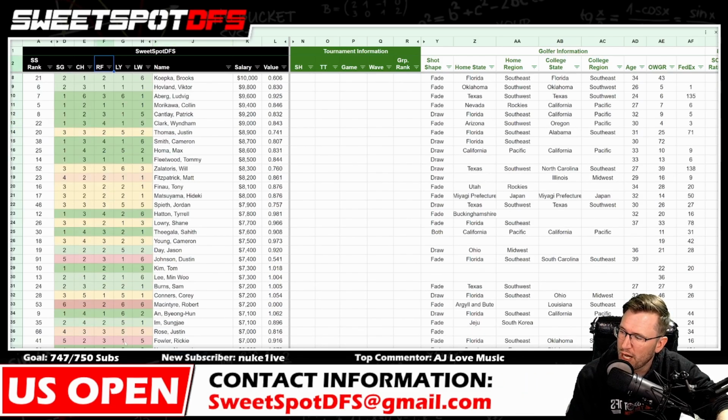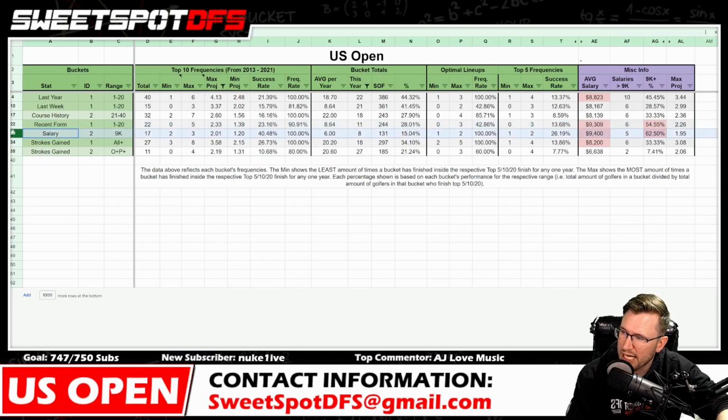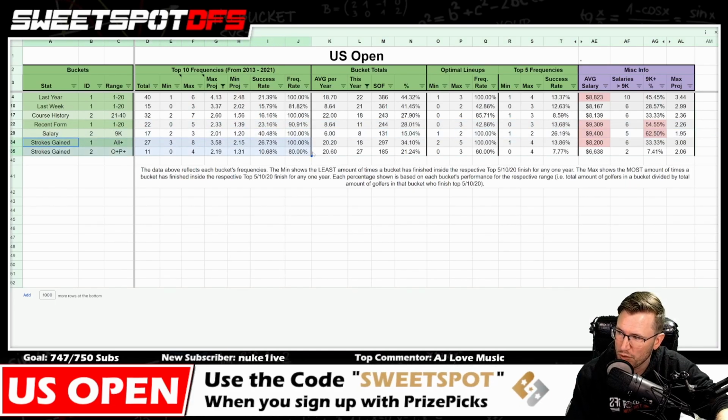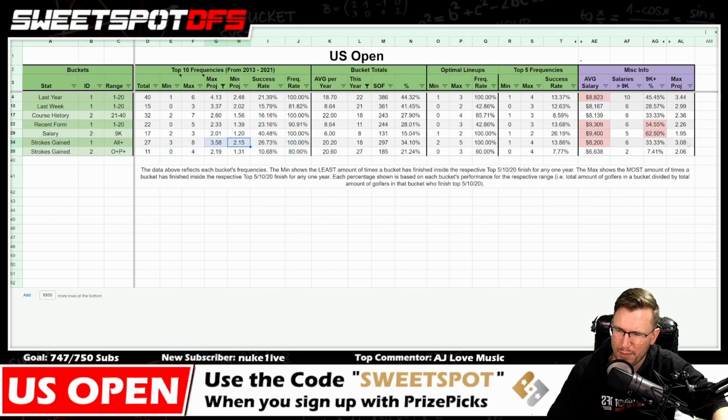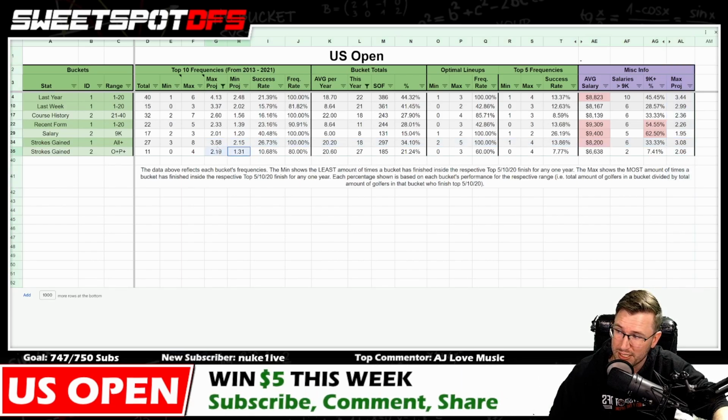Anyways, moving on. I'm not going to talk about the salaries. 9K range, we already kind of mentioned that. Strokes gain stats, we have strokes gain 1 and 2 buckets. And one is a 2 to 4 projection, but I might even drop that down to a 1 to 4 because this is very close to being under 3. And this is very close to being under 2. So I actually might make this a 0 to 3 bucket for the strokes gain 2.